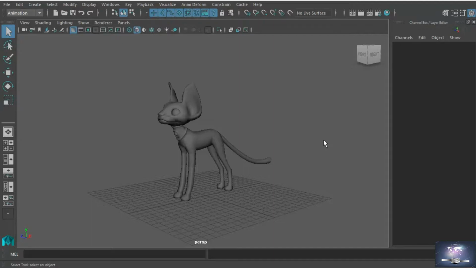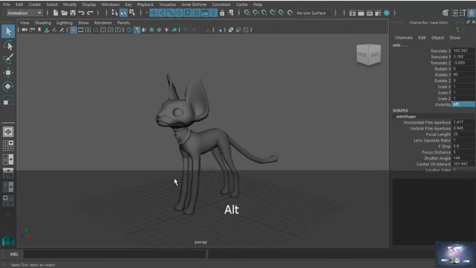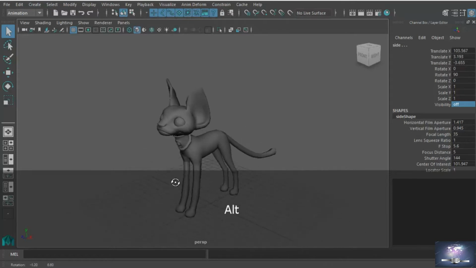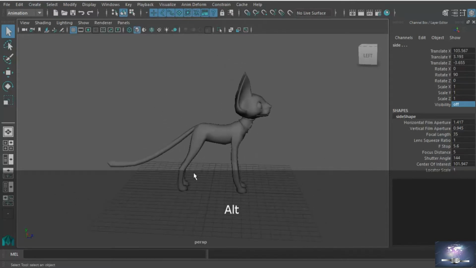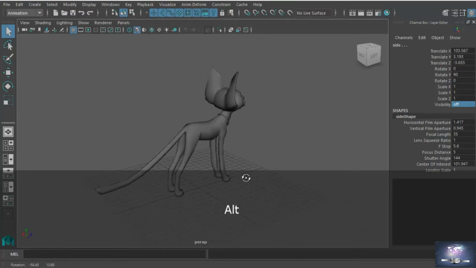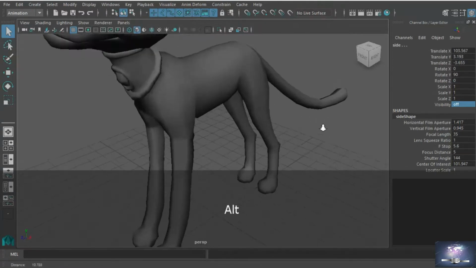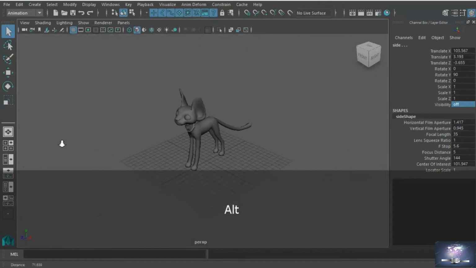Now to work in a 3D viewport, we need to use a combination of both keyboard and mouse. So it is always the best idea to keep your left hand on the keyboard and the right hand on the mouse. If I press the Alt key and left mouse button and drag in the viewport, I will be able to orbit the camera. That means I can see the different views or different sides of my character. If I use my Alt key and right mouse button, I can zoom in and zoom out.